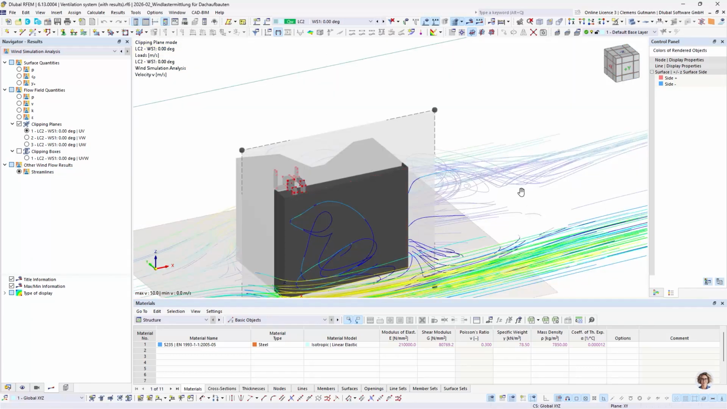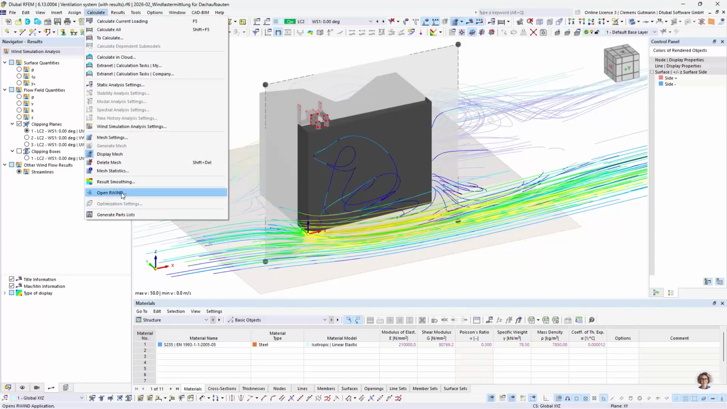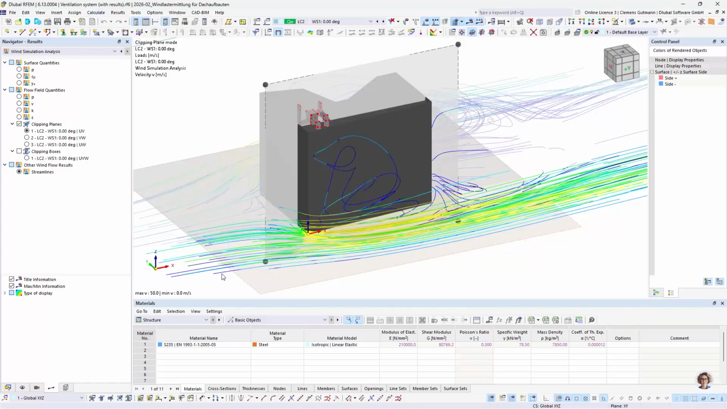So streamlines is something that was already possible in R13. Now we can have a basic view of the streamlines in RFEM 6. Right now, we're working on bringing more options to control the number of streamlines and their position in RFEM 6. If you want to take a look at the streamlines in a more comprehensive way, feel free to go to our wind and use the full feature streamlines there for the moment.